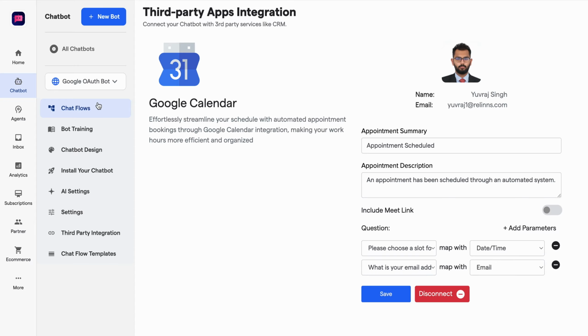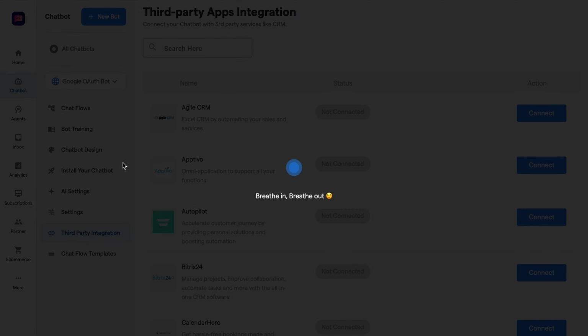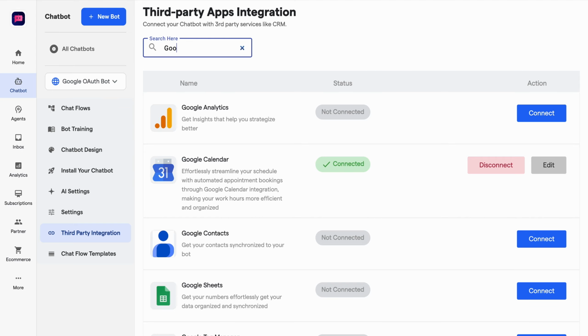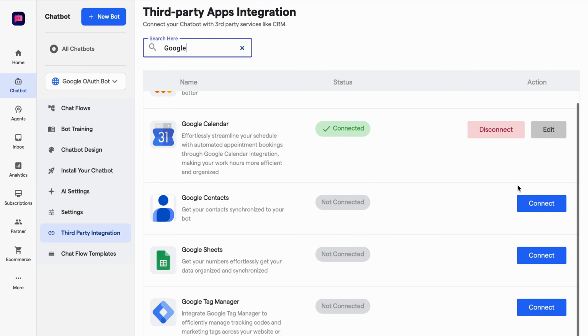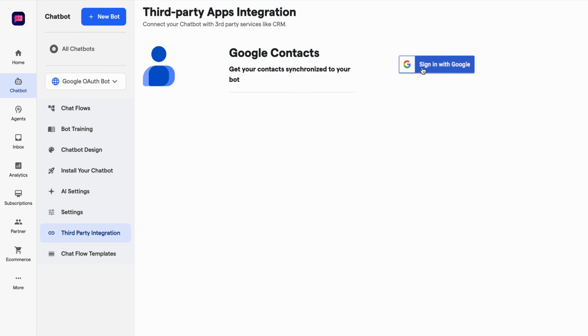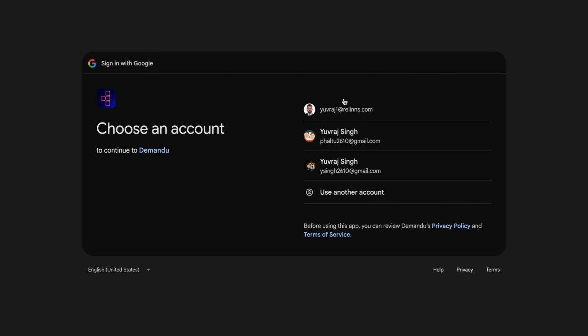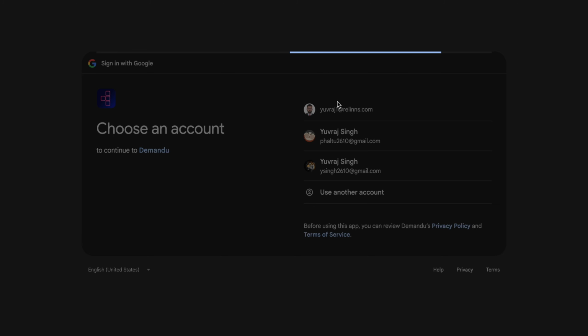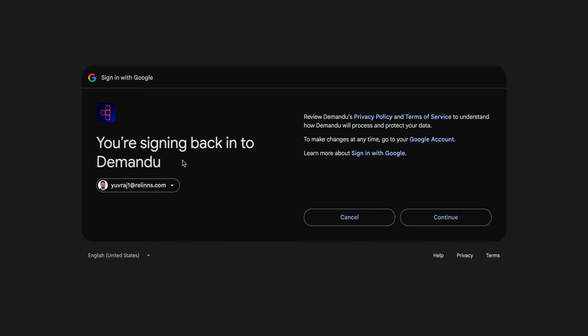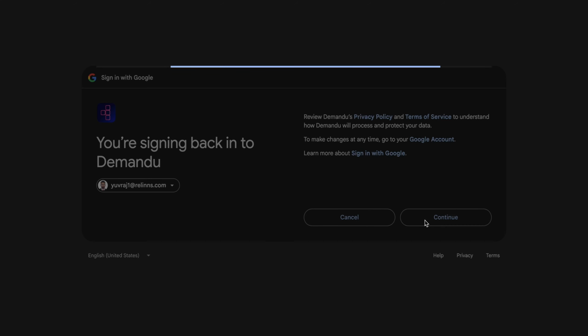Now, when Google Calendar has been integrated in this manner, we can go forward and connect the other applications as well. Let's go to the second one, which is Google Contacts. It will be the same process as that of Google Calendar. I will just have to click on sign in, followed by selecting the account. Then I have to choose go to Demandu because the app is currently unverified. I will continue to go to Demandu. Then I have to click continue because I'm signing back into the Demandu application.